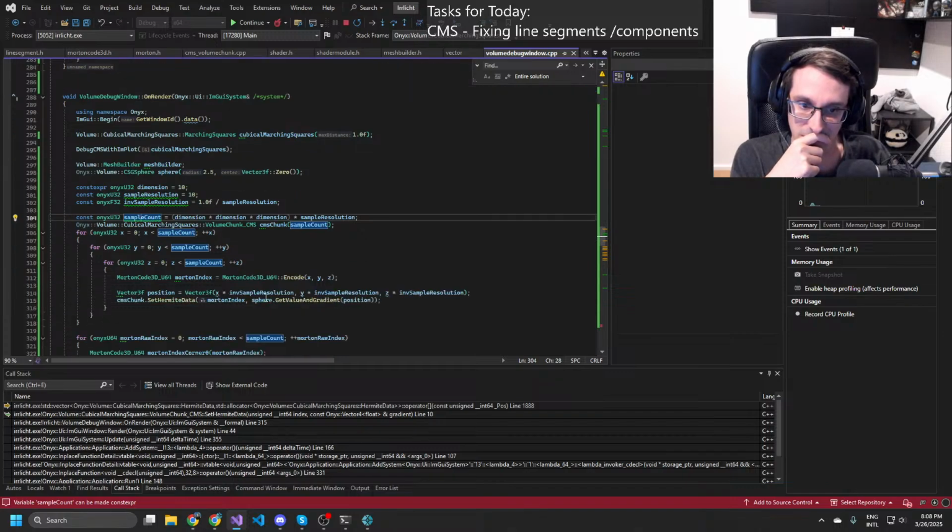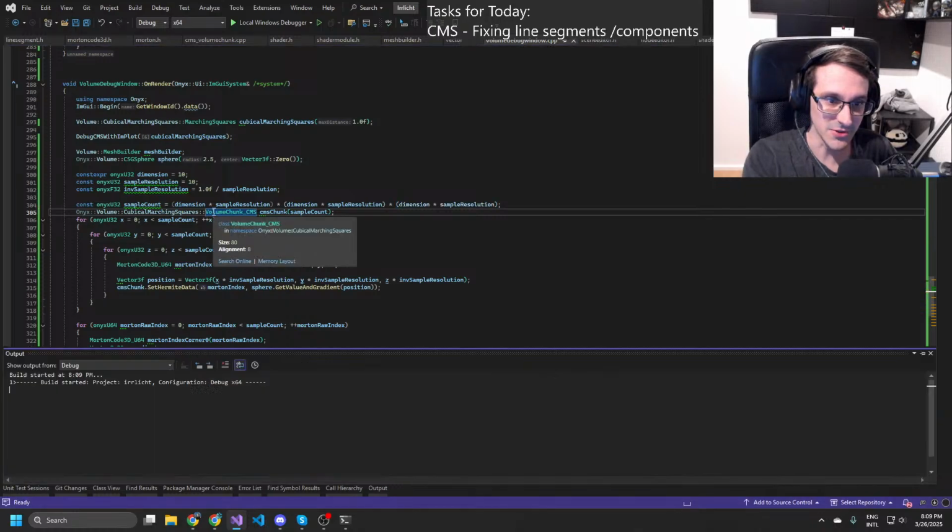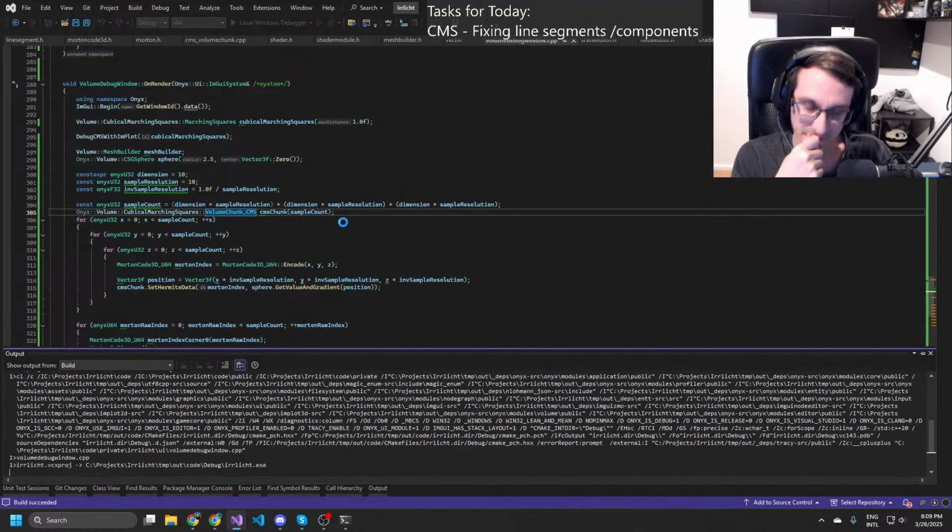So that's in every direction. Oh, maybe I need to, hold on, maybe it's that. I think it's actually that cubed, right? I think that's more correct because we sample in each direction. The sample resolution.